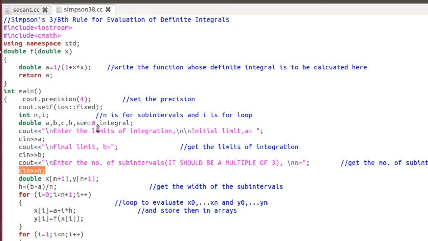The user is entering the number of sub intervals and I am storing that in n. And you can see that n is an int because the number of sub intervals has to be an integer. It cannot be like point something. It has to be a natural number.